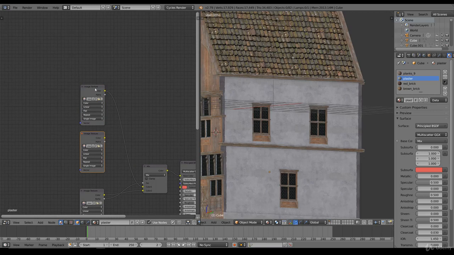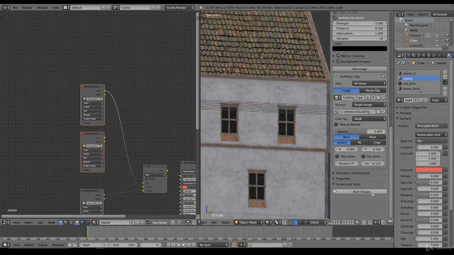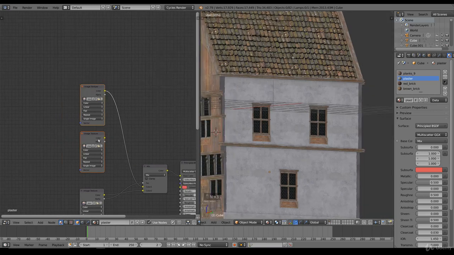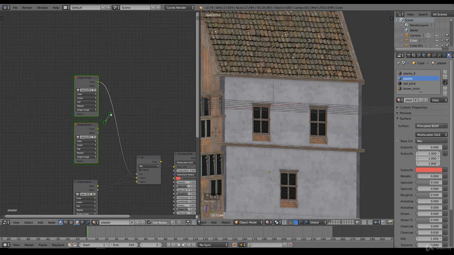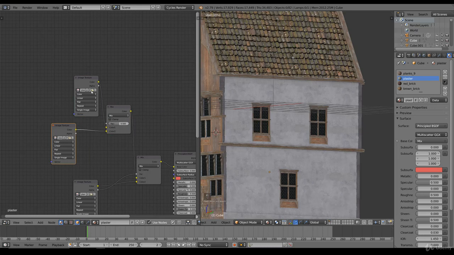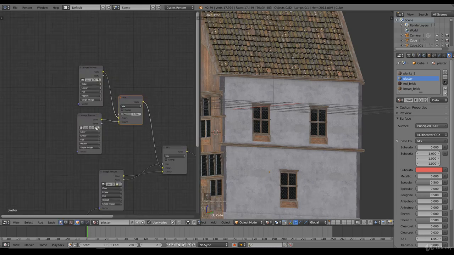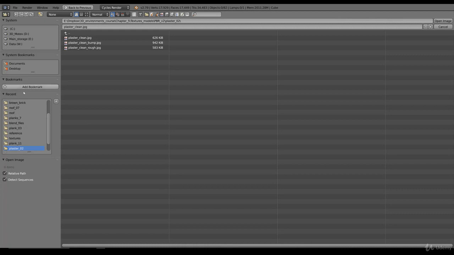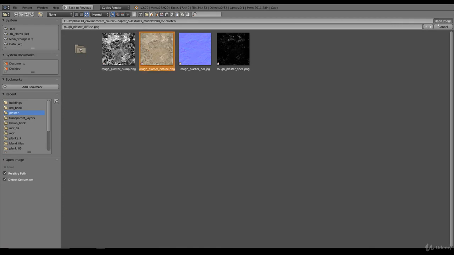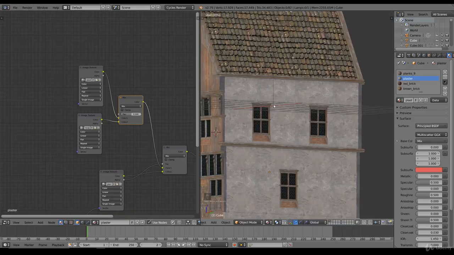So duplicate it, Shift right mouse button, and whoa. To select the node, Alt right, and make this mix node. It's possible because of the Node Wrangler. And we select the plaster, and it's stored right there. It's one of my favorites. It's a rough looking plaster texture, can create really cool effects.